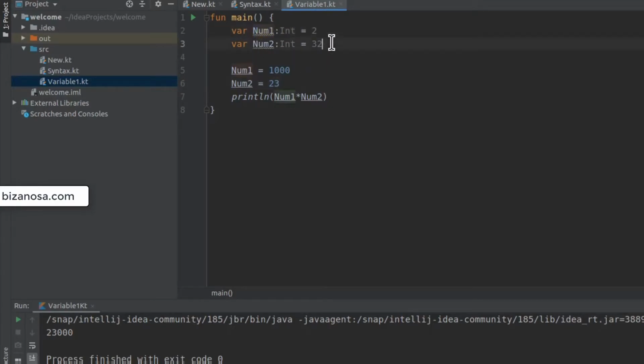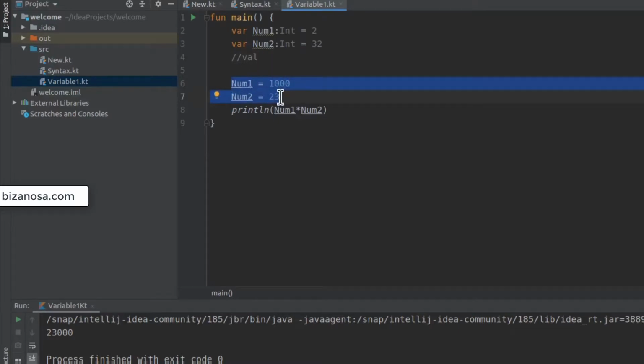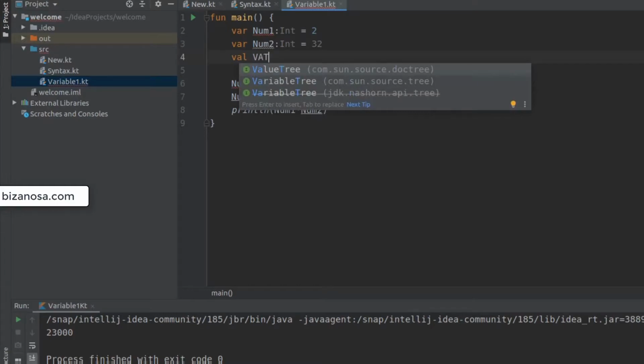So in Kotlin, you can also declare a variable using the val keyword. Now the val keyword is used to define or declare read-only values. So if you have values that will not be reassigned and cannot be reassigned, and you don't want them to be reassigned, you can use the val keyword. Let's say, for example, you're doing an application for a certain country, and in that country, the tax, let's just call it VAT. The VAT in this country is maybe 14%.